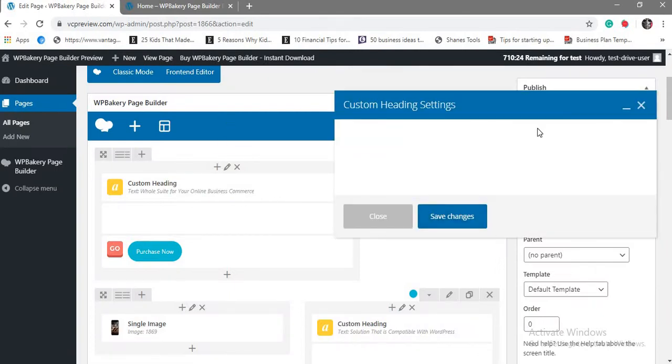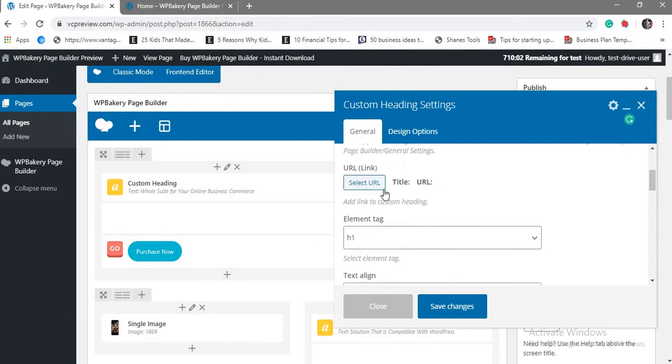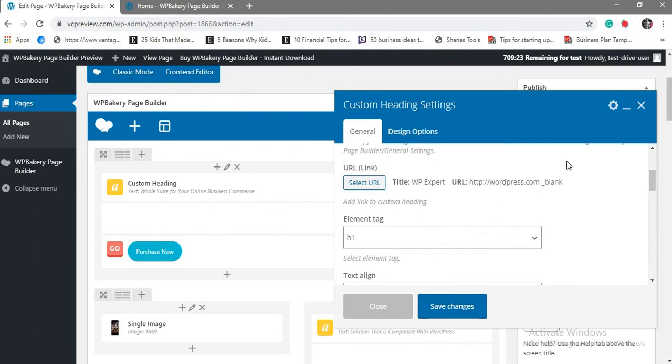So let's try and edit some things to see how it really looks like. So if you want to add a URL link, let's just add WordPress.com link test. So if you want it to open in a new tab, you can specify that. So once you have done that, set the link. So you can see the link has been set.